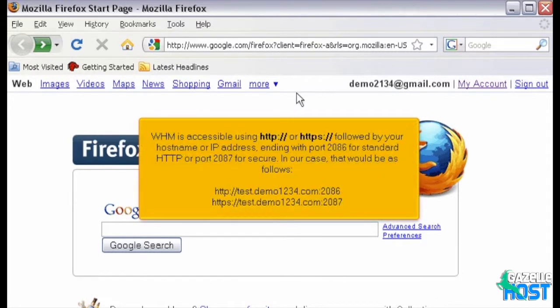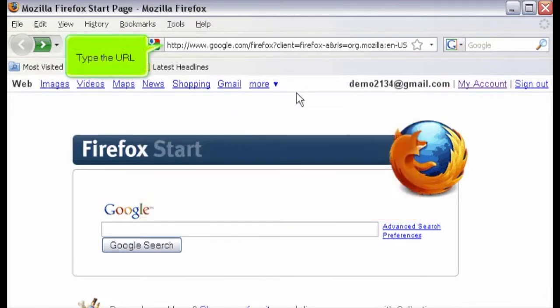WHM is accessible using HTTP or HTTPS, followed by your hostname or IP address, ending with port 2086 for standard HTTP or port 2087 for secure. In our case, that would be as follows: http://test.demo1234.com:2086, https://test.demo1234.com:2087. Type the URL.